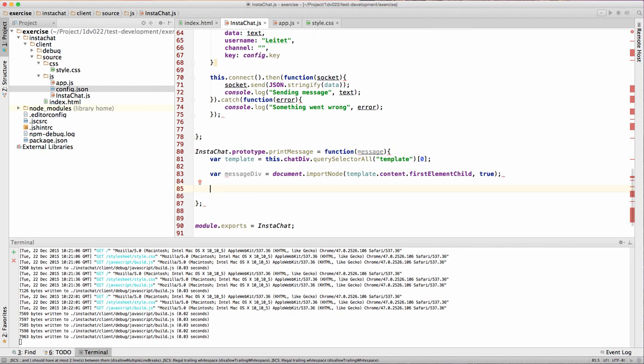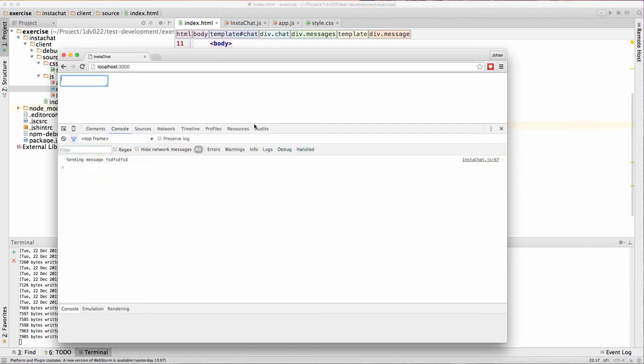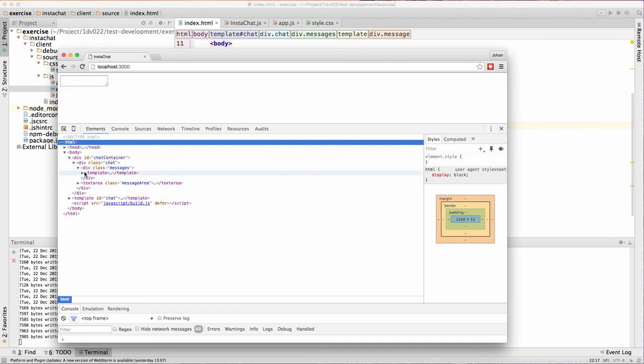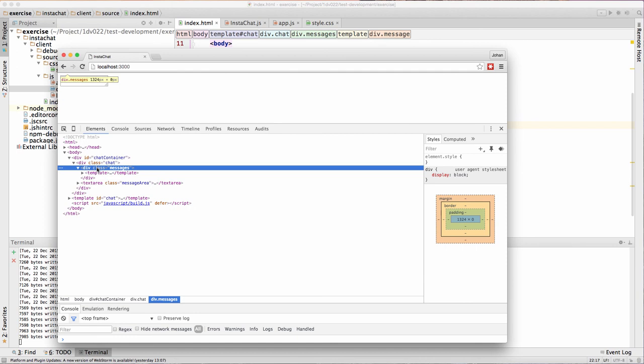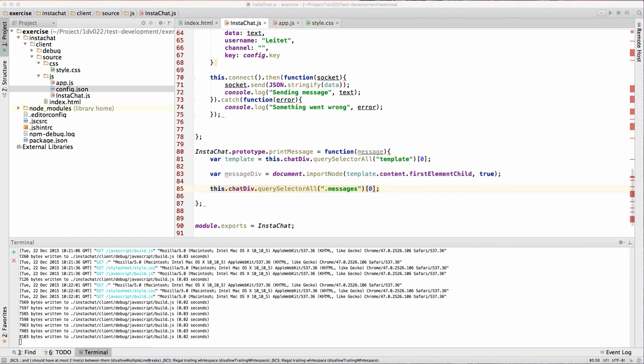Now we need to place this message div inside of this div called messages. So if we look in the browser, it will look like this. We have the chat container, we have our chat, and we have this div called messages, and we want to place our messages inside of this div. So we need to get a hold of that one. We will do it like this: chatDiv.querySelector, and we get the message area messages, it's called, and because it's a class, we need to do it like that. We only have one, so it will be fine. And on that one, we could append directly.